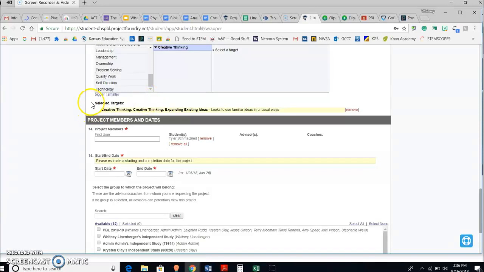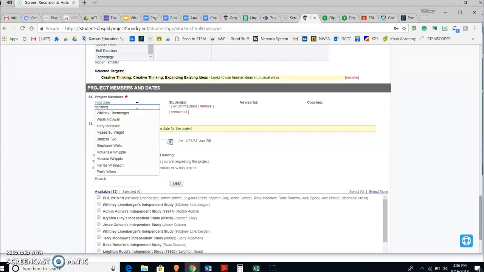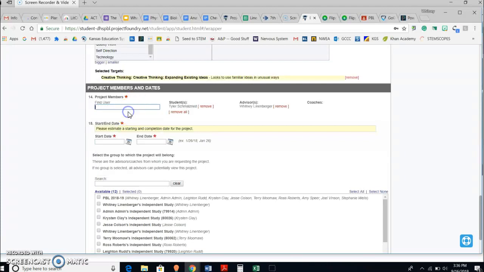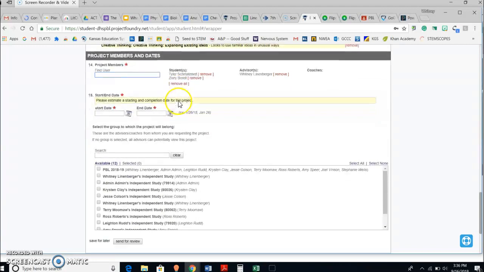Then you get to project members and dates. So automatically, I'm in Tyler's account, it has automatically added her as a student. If you want to add, you need to add your advisors. If you were working on this in a group, say she was working with Zoe, she could add Zoe. There you go. And then Zoe would be able to see this.